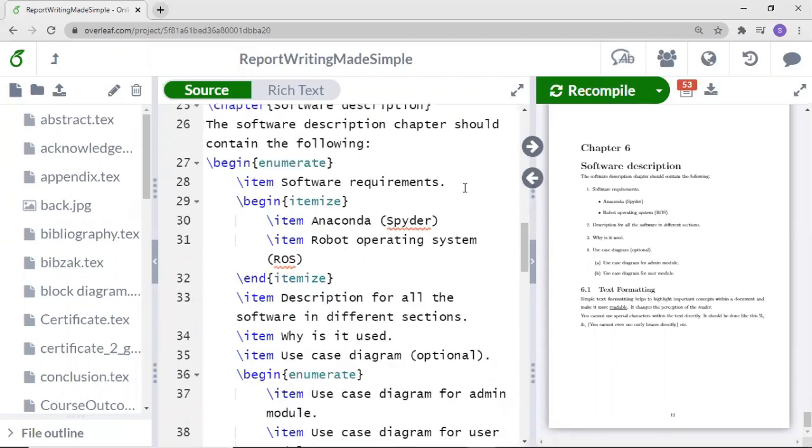Also in this chapter, you can include the use case diagram. In some projects, you may have to specify the relationship between the admin and the user. In those cases, you have to use use case diagrams. You can include that here.